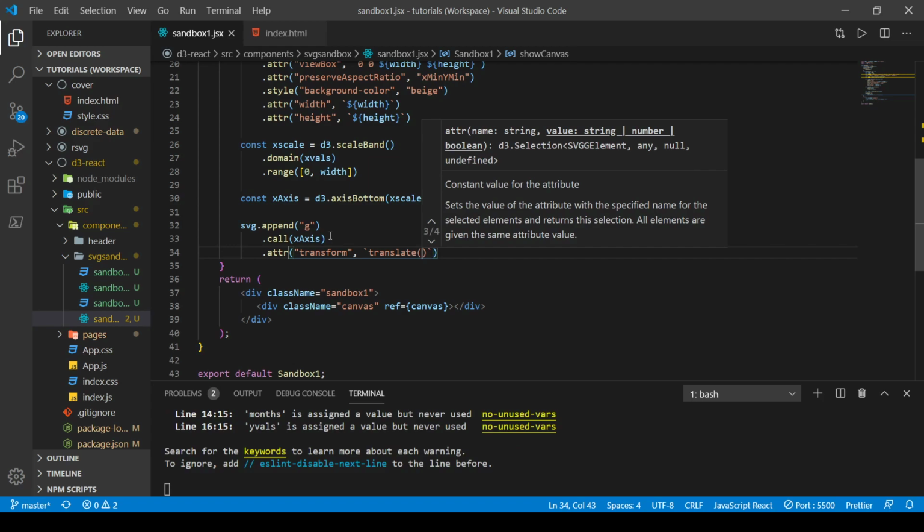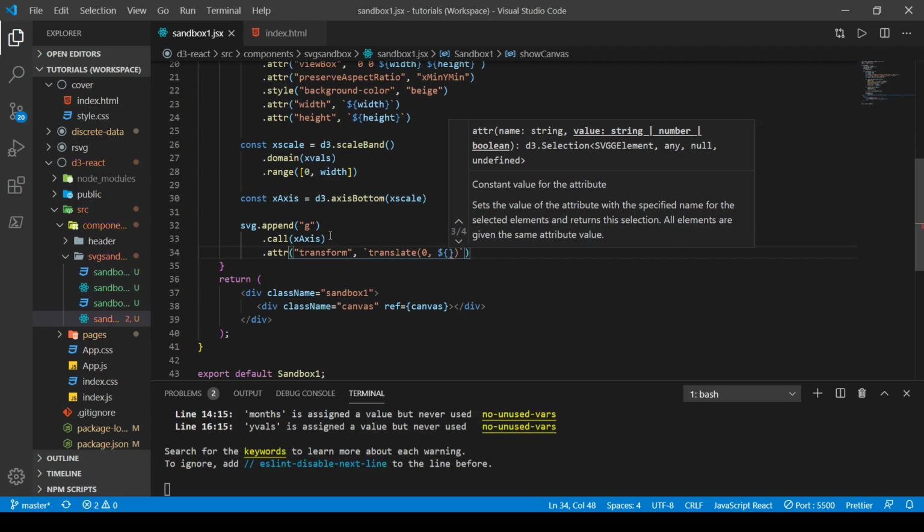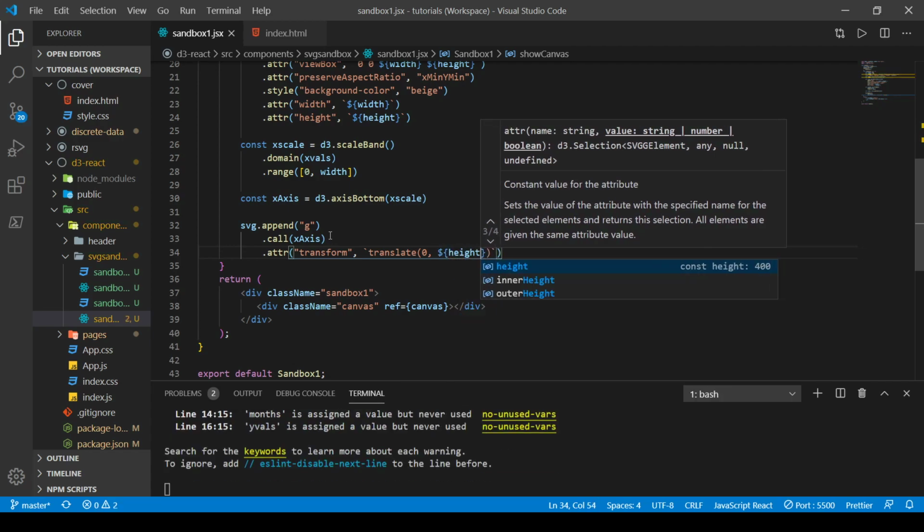And we're not going to translate it in the x direction because the axis is sitting where we want it to be horizontally. So we'll keep that 0. And then we'll translate it in the vertical direction, as I said, an amount equal to the height. Now before we switch to the canvas view, what do you think you're going to see?